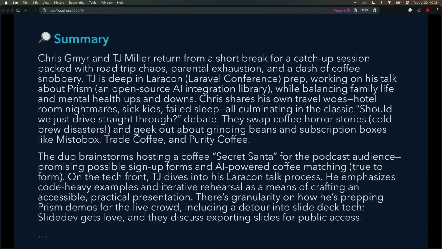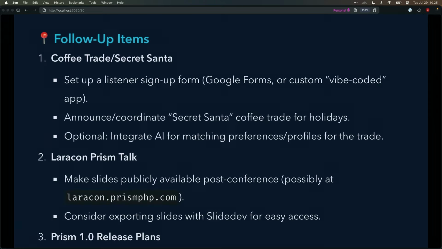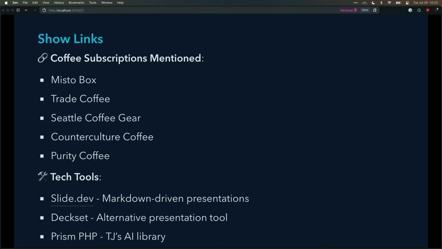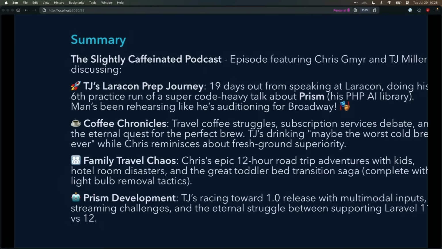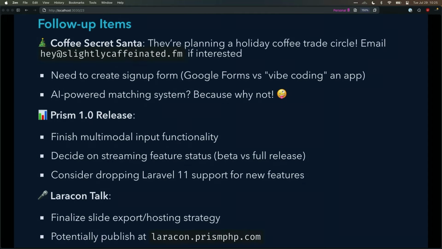So we get a summary, fantastic. We get our follow-up items, great. We get show links, man, this is like exactly what we are looking for. But let's run it again. We get our summary, totally different format. Follow-up items, same thing, totally different format. And it didn't even include the show links this time.